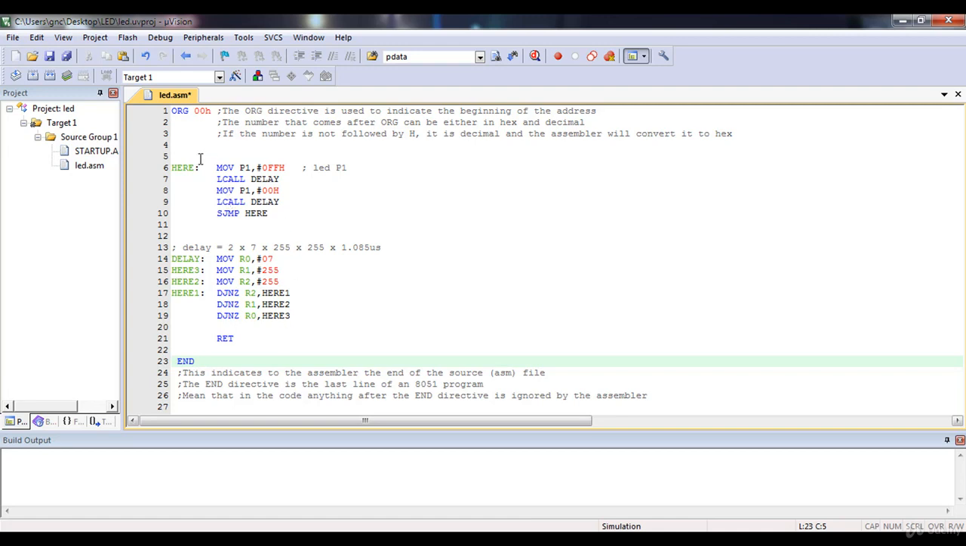Okay. Now here I have written the code to blink the LED connected on port P1. So I want to blink all the LEDs connected to port P1. First I will give logic 1 to port P1, then I will call some delay, then logic 0, again delay, and this would be in a while(1) loop. So let's see the instruction working.